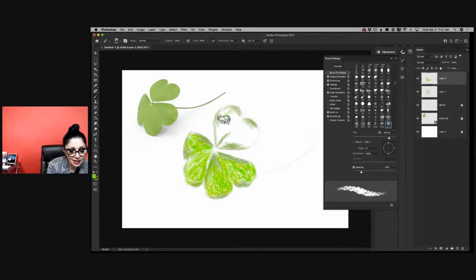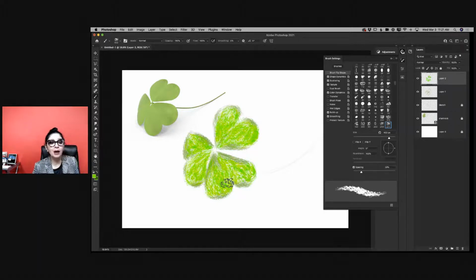If I increase the size of my brush, I will add more loose brush strokes to my leaf, and this is what I was looking for. And again, guys, you probably are asking me, Victoria, why didn't you paint the entire leaf? Why do you have white gaps between your brush strokes? Guys, because we are talking about impressionistic way of painting, impressionistic style.